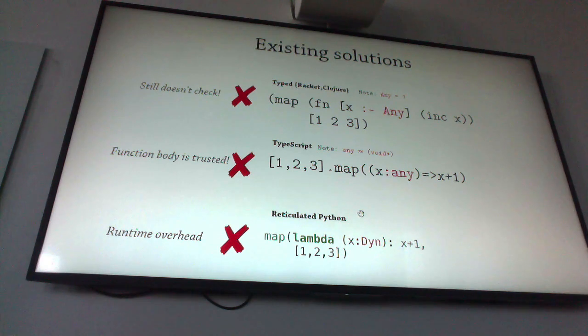And even in more gradually typed languages like Reticulated Python that have real dynamic types, you can see that there's an unnecessary runtime overhead. We can see just by reading this, there's no reason to coerce x to an int here. It's obvious. But the semantics of Reticulated Python say unannotated arguments are of type Dyn.